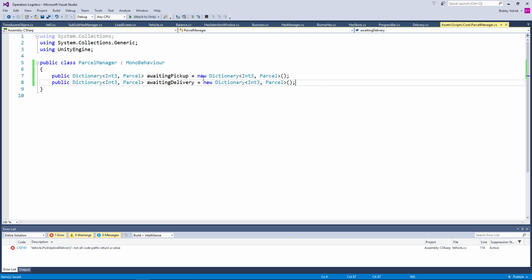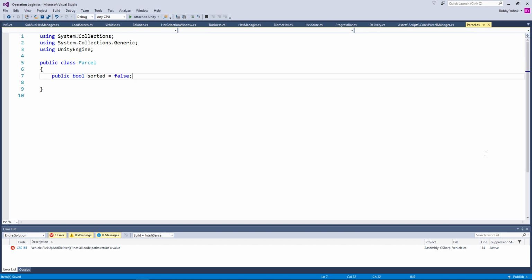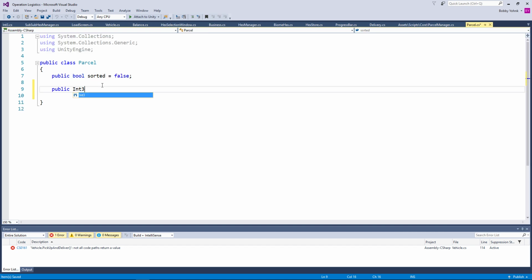And then in the building itself, we could do a spawn pickup. And then we would need to have something in the parcel. The parcel would need an int3, so let's go ahead and go in here. And then this would be public int3 destination, which would not be shown to the player unless it was sorted. They wouldn't know where it was supposed to be delivered.